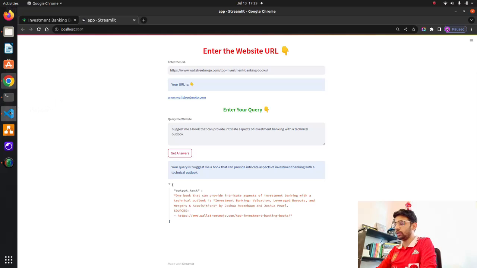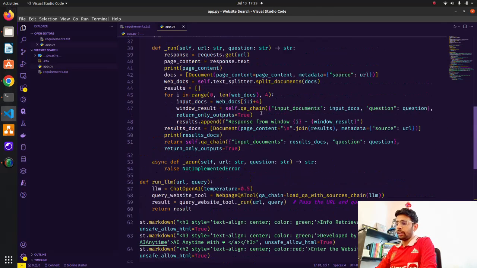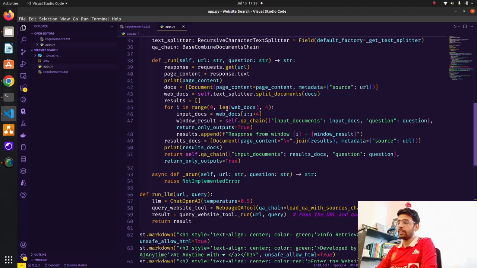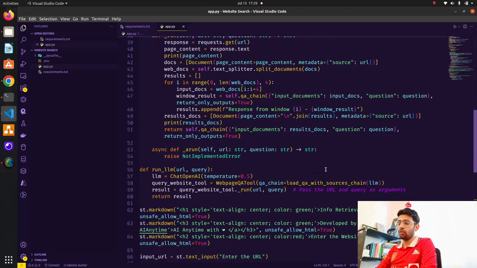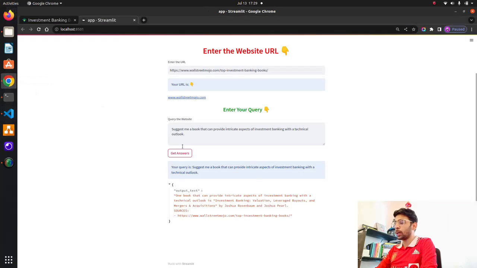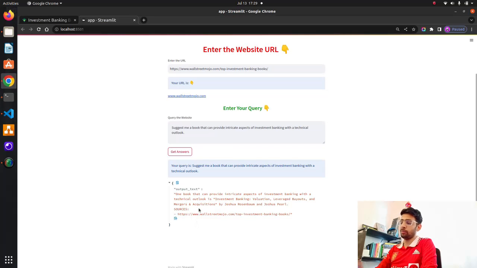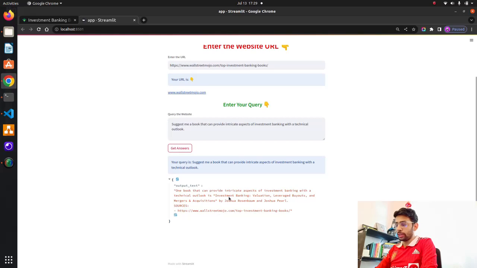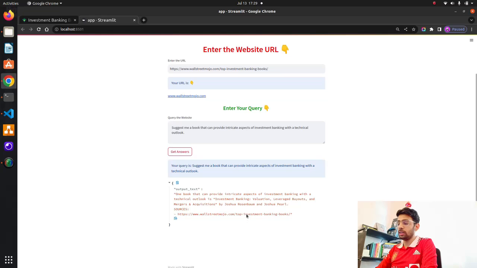If you come to the code here, you'll see this response.text, and then it's passing through a chain. We are using this LLM chain, the load QA with sources chain. So if you come back, you will see your output text, and you can beautify this. Just do output text 0 to retrieve this. So it's also getting that one book that can provide this: Investment Banking: Valuation, Leveraged Buyouts, and Mergers and Acquisitions by Joshua Rosenbaum and Joshua Pearl. And this HTTPS link has also been given.